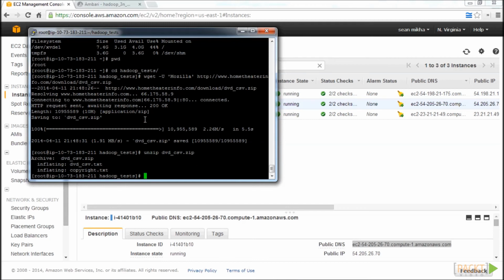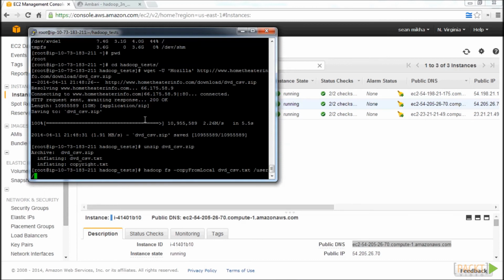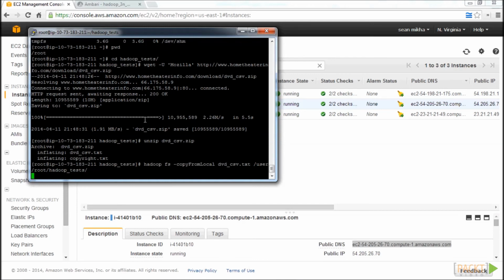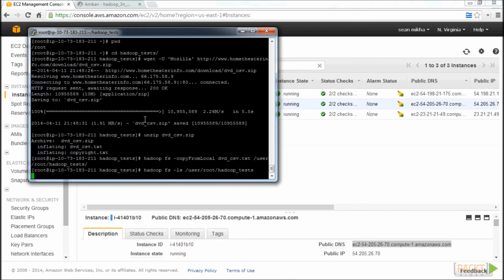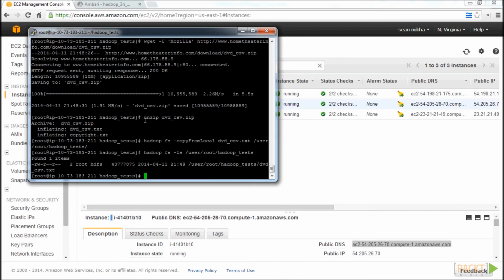dvd_csv.txt. Finally, once we have the file we want to copy to HDFS, execute the hadoop fs command, copyFromLocal, to get it there. We end with executing hadoop fs -copyFromLocal, noting the case sensitivity, dvd_csv.txt. We're going to send that to /user/root/hadoop_tests in our HDFS directory. That file is copying over now. Then we execute hadoop fs -ls /user/root/hadoop_tests, and we confirm that that file is there, and it is.